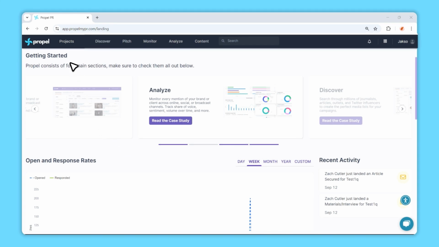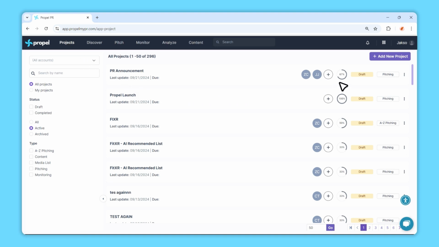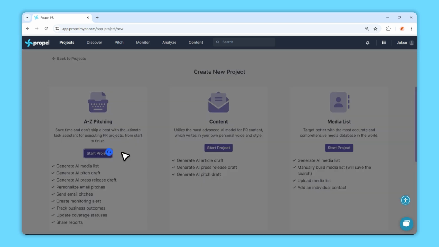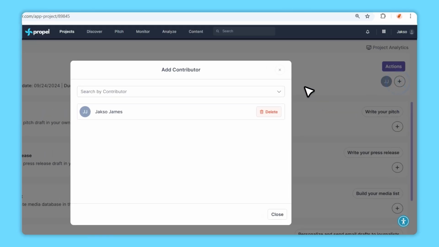First, head to the Projects tab and click on Add New Project. Once there, select Start Project under the A to Z pitching section. Give your project a name and select the relevant account you're working on. Remember, you can always click the plus button to add collaborators to any task along the way.